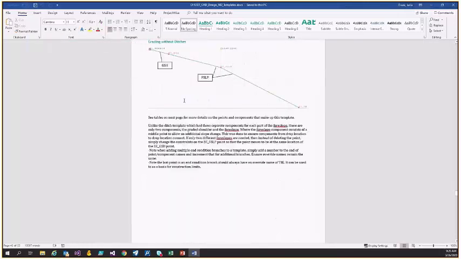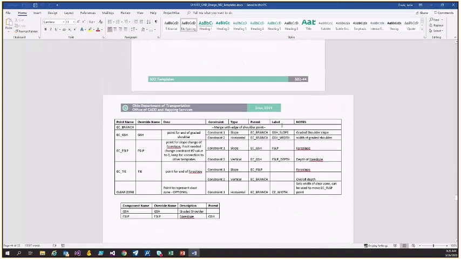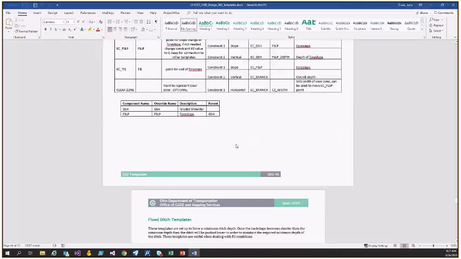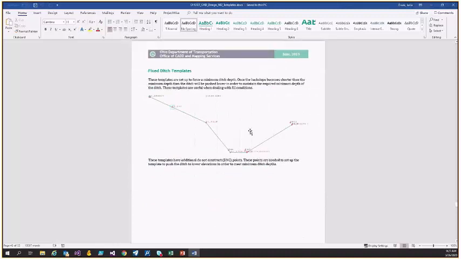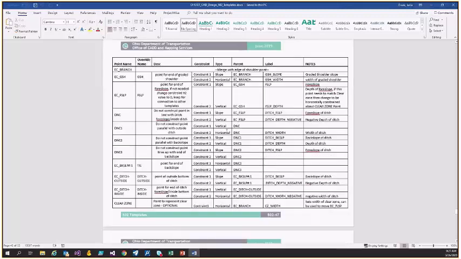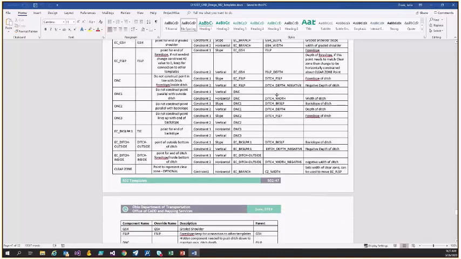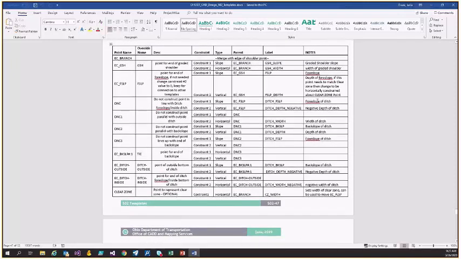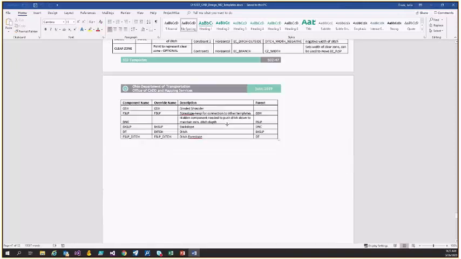Then for without ditches, I have another table to go over that and the labels that are on there. And then fixed ditch templates. If you really want to get into it, all the points, the do not construct points and whatnot are in there, along with what labels are on each one, and the notes explain how those work.